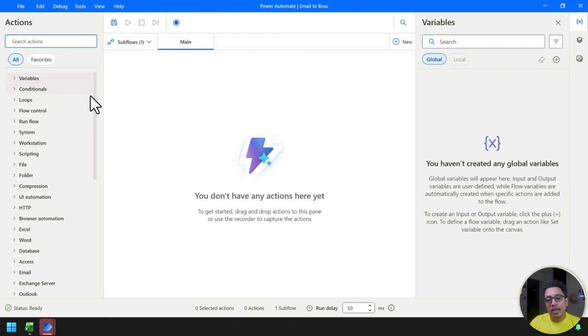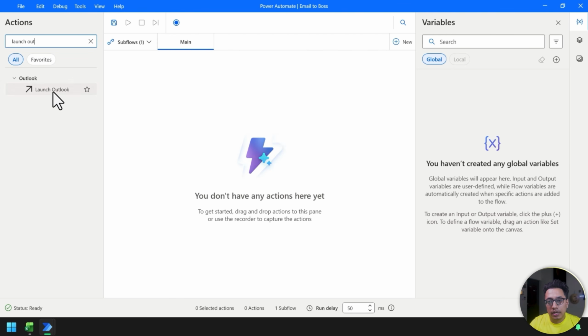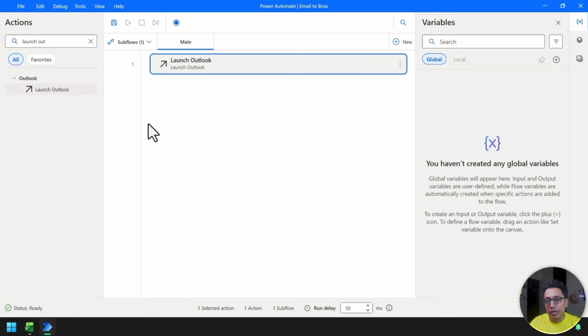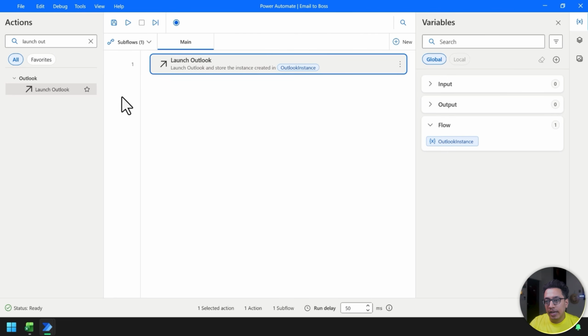And here on the left side, I have all the actions that I can use. And here is my flow window. So I'll search for the first action, and that action is to launch Outlook. And I'm going to drop it here. And this is the variable name. I don't need to change anything. Click save. And the second, let me just search for Outlook.